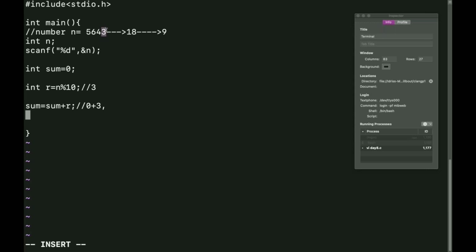Next time I want 4, so I want to reduce this by 1 unit. How do I reduce this by 1 unit, guys? I will write n is equal to n divided by 10.